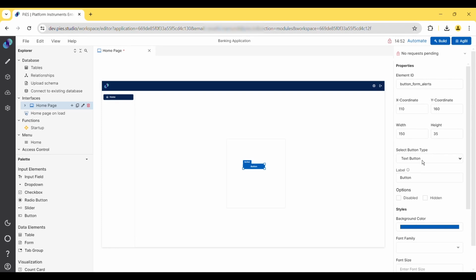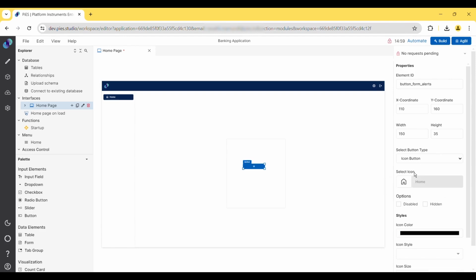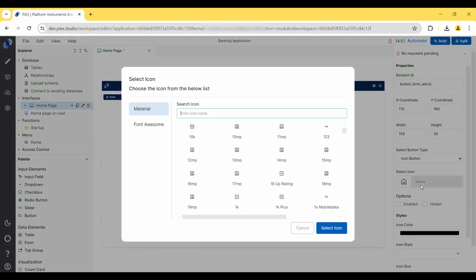Next is button type. We support four types of button: text, icon, icon and text, text and icon. When text button is selected, you will get a label field to provide a label text to your button. When icon button is selected, you will get select icon field to select an icon for button. Click on Home to choose from the list of available material and font awesome icons.